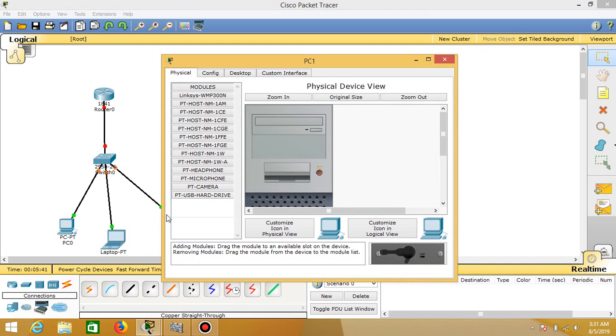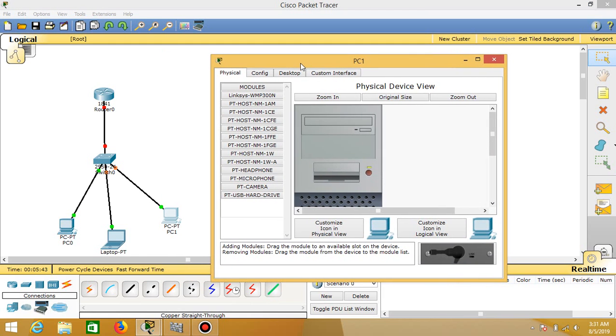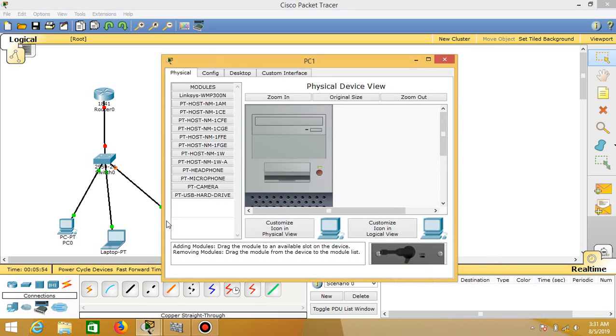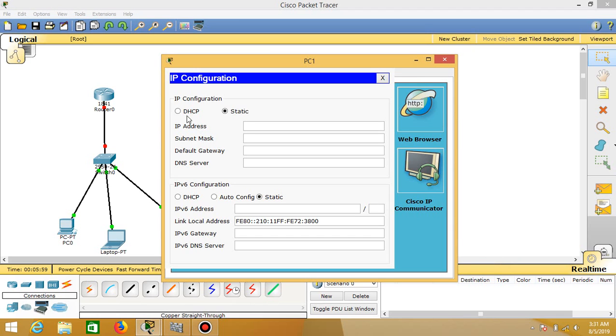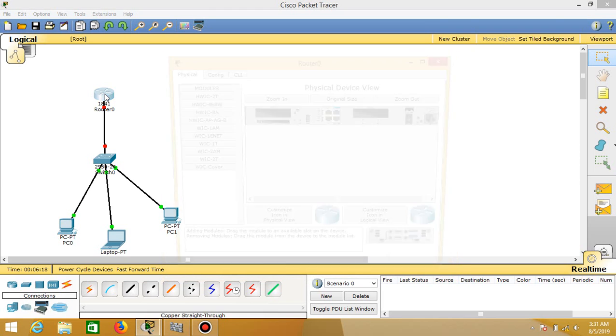Now if we try to get the IP address for this host dynamically, we will get an error. Let's check. Click the host machine, go to the desktop and IP configuration, and select DHCP. Here a DHCP request failed message is shown because we haven't configured the router yet for the dynamic host configuration. So now let's configure that router.